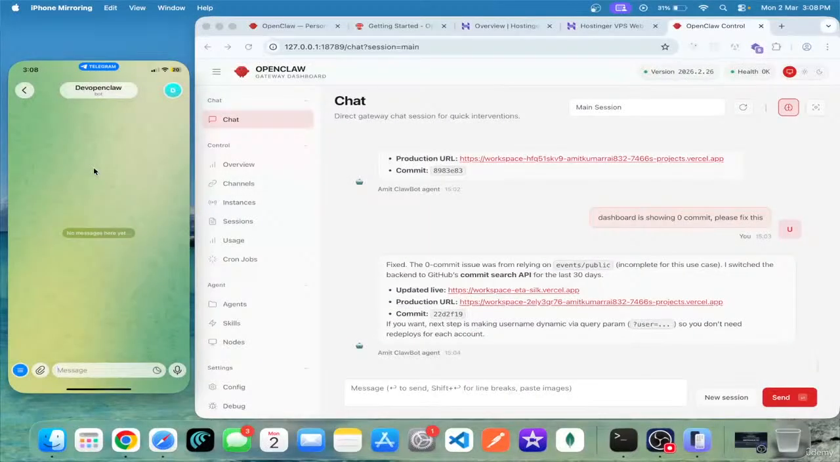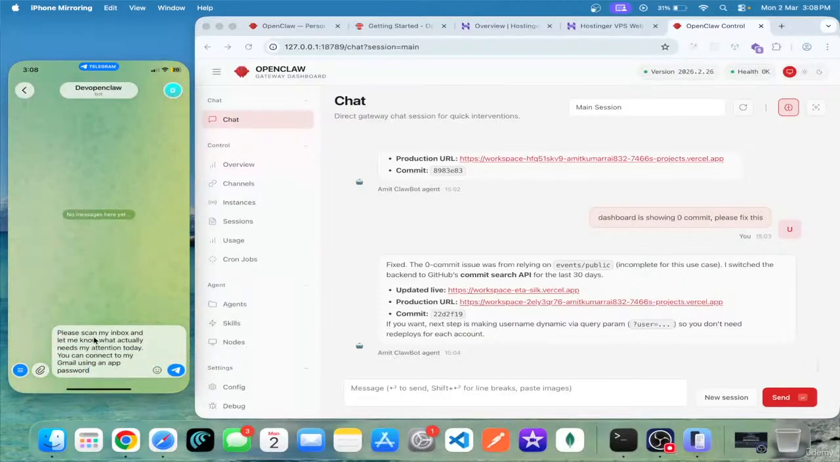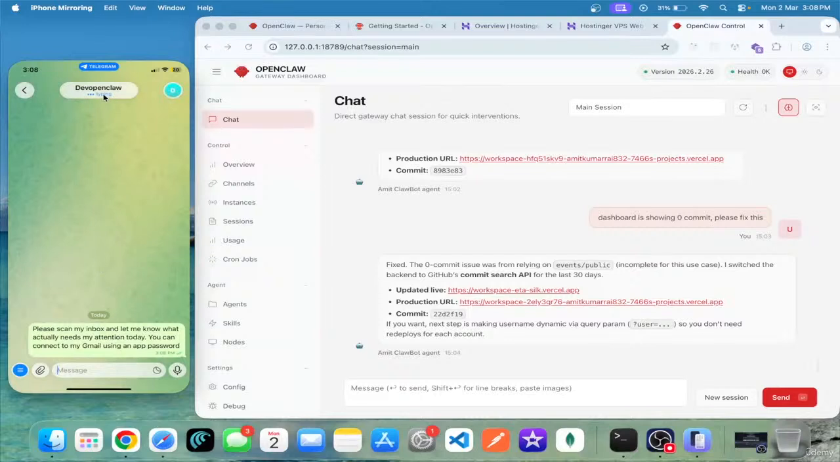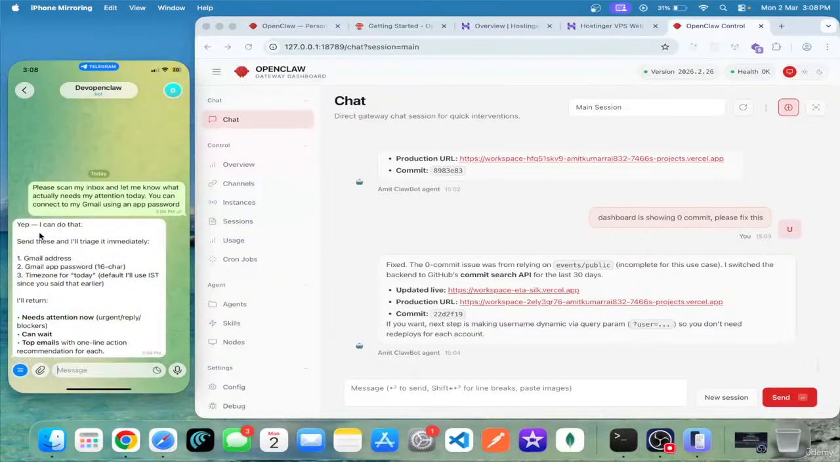Now let's move to another task, and this time I will use the Telegram app. So I will tell it: please scan my inbox and let me know what actually needs my attention today. You can connect to my Gmail using an app password. Let's hit enter. Now it is typing. Yep, I can do that. Send this and I'll try it immediately.